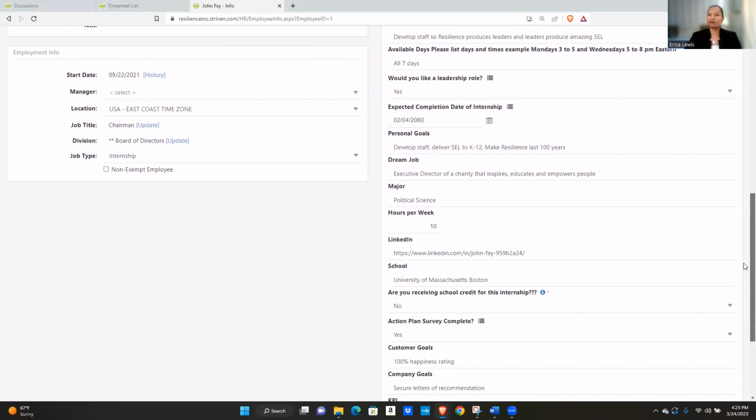Personal goals, again, whatever your goals are in life. You know, you want to be a school teacher, you want to be the president of the United States, you want to be an astronaut, whatever it is, we want you to put that there so we can help cultivate those things as far as skills or technical skills to help you get to where you would like to be in your life for a job or career path.